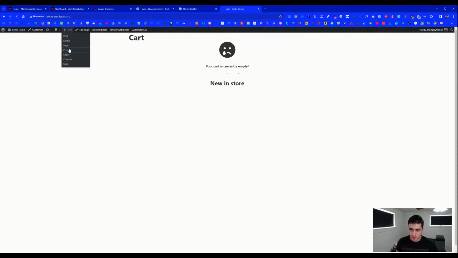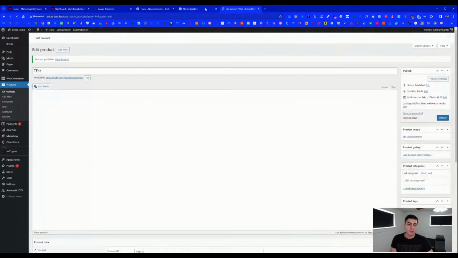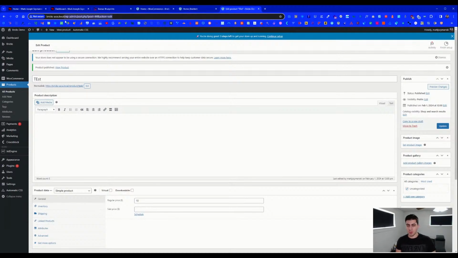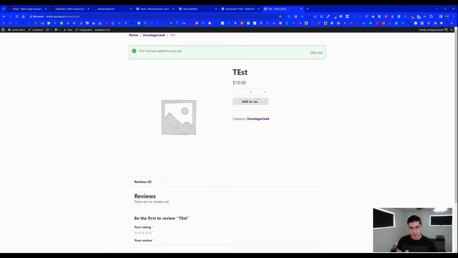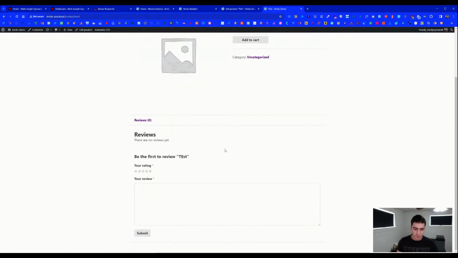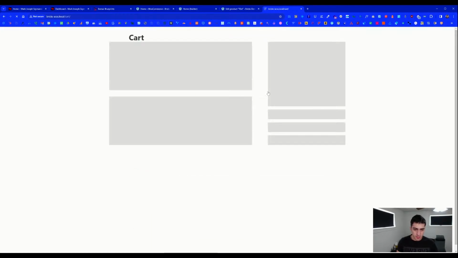Well, let's make a product. Why the hell not? Going all in here. Test. $10. Cool. Back to cart. Or, well, actually, let's go here. Some standard stuff. I know that kind of every page builder has something, but I like how simple and clean these are. And then you go to view cart.